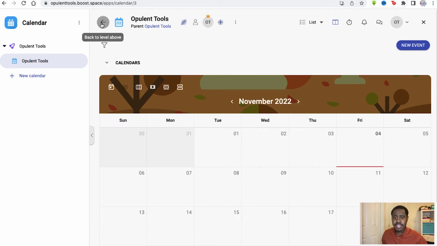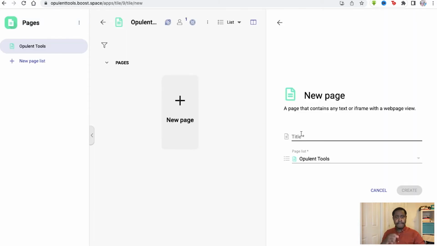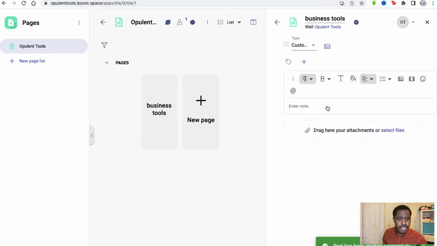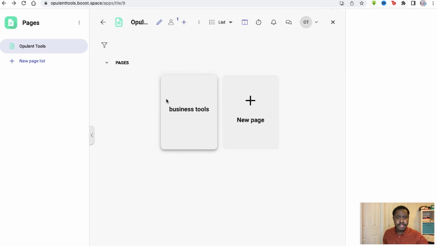So that's quite nice. Then you go to pages. You create a page with a text on iframe with a web view. So if you had for Opulent Tools, you put that there, and essentially you put a file there and you'll be taken to this page through a clicking of that widget right there. We don't need to put anything here. We don't have any files to put, but that'll be a page right there.